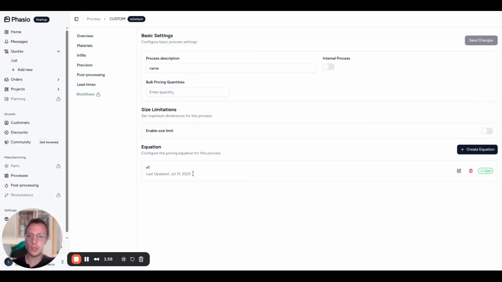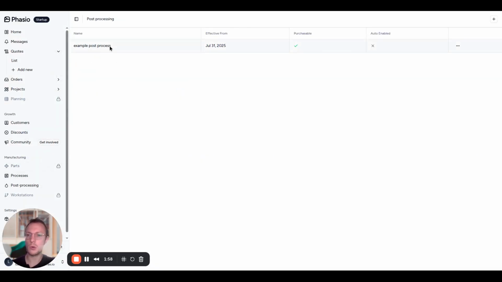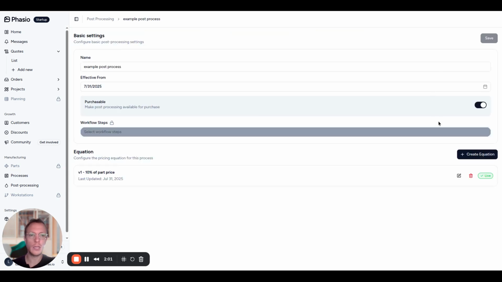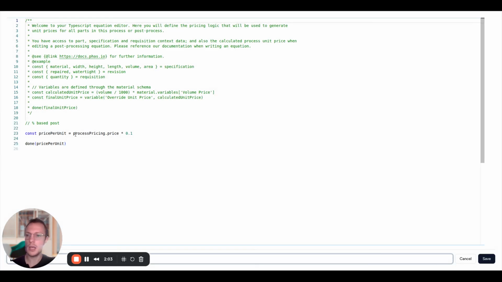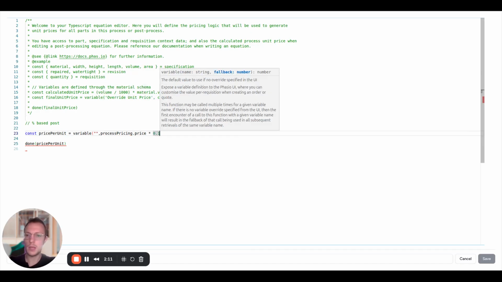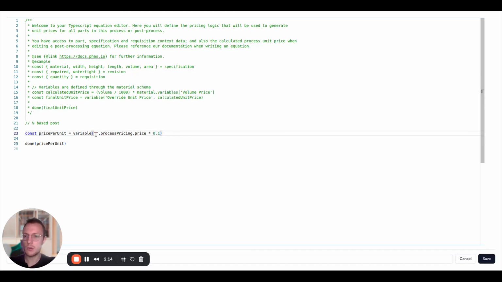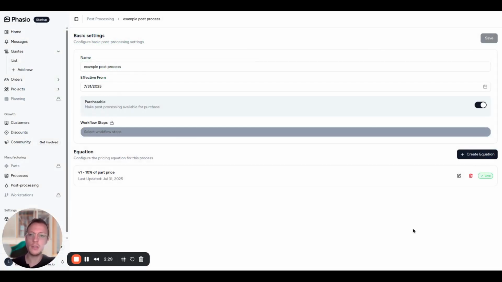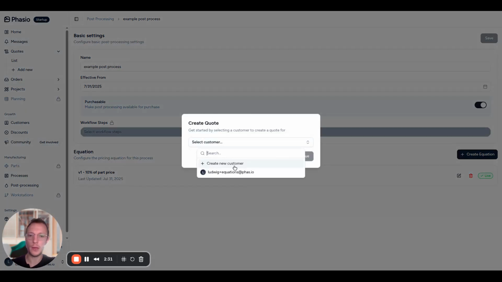So I save this, now I hit cancel to get out of this, and I'll do the same for the post process. So I go into the post process, click edit, I will edit the equation, and here the price per unit, I'll do this manually: variable, I add the string, and at the end I need a bracket for this to be valid, and here I give a name, override unit price. And then I'm also saving this so that when we add a part again in a quote, we can overwrite the post-processing unit price as well as the unit price for the part itself.